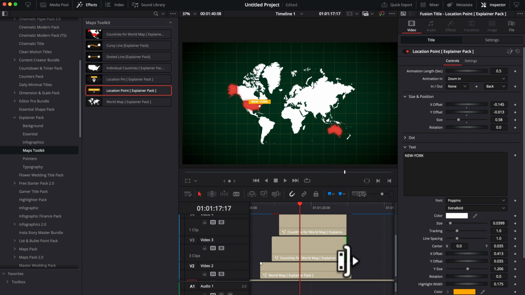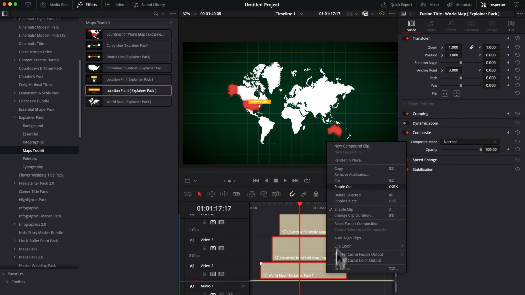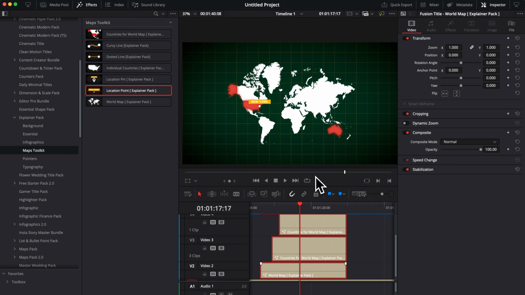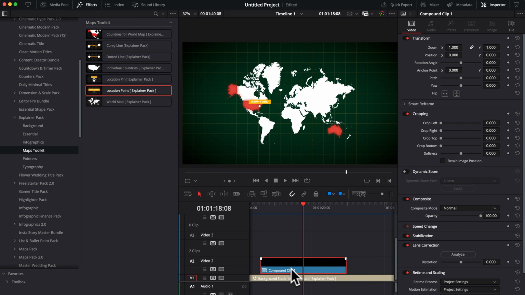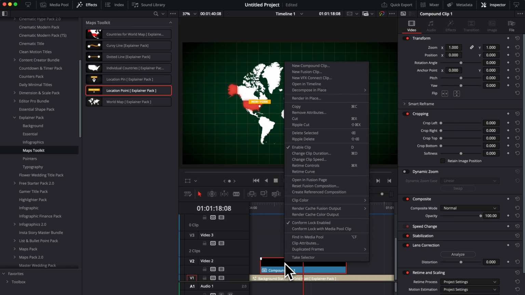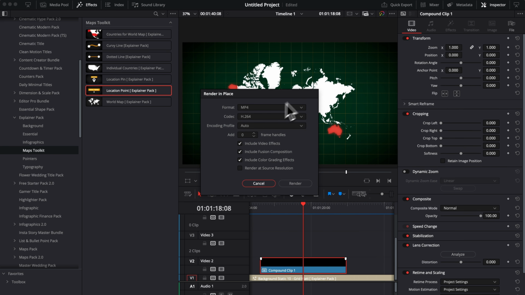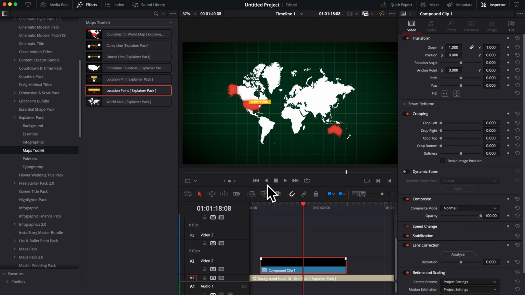So you can simply here, once you've selected all your countries, select all of them, create a compound clip. But here, as you can see, just by compounding it, that can help you to keep your timeline a bit more organized, and then you can render it in place. Just make sure you do that with transparency, with the right codec, something like Apple ProRes 444, for example. That way you will retain transparency. Just a quick tip right there.